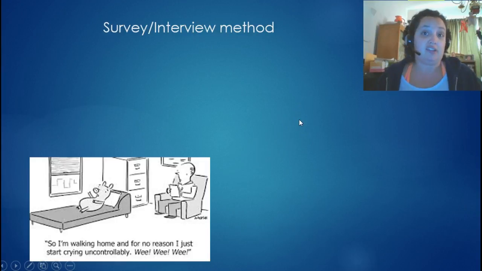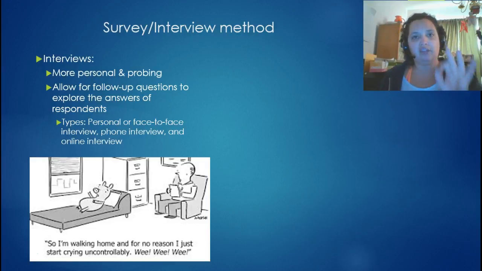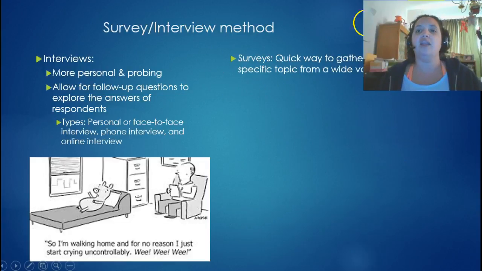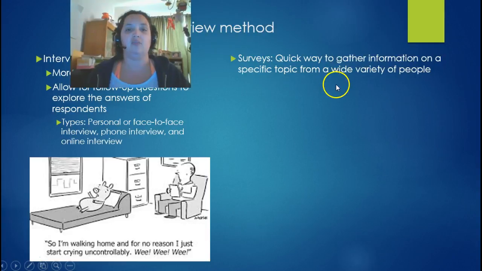Another way psychologists can get information is through the survey or interview method. Interviews are more personal and probing than questionnaires. You can ask follow-up questions. You might do a face-to-face interview, a phone, or an online interview. They're useful because you get a detailed picture of something from each person. They're harder because they take longer, because you have to sit down and talk to a bunch of people.